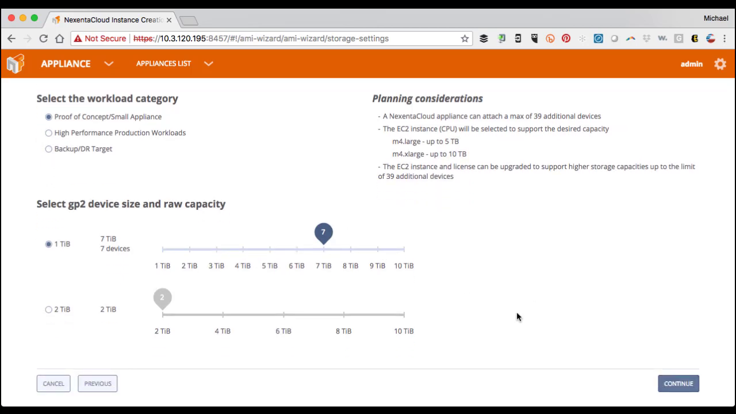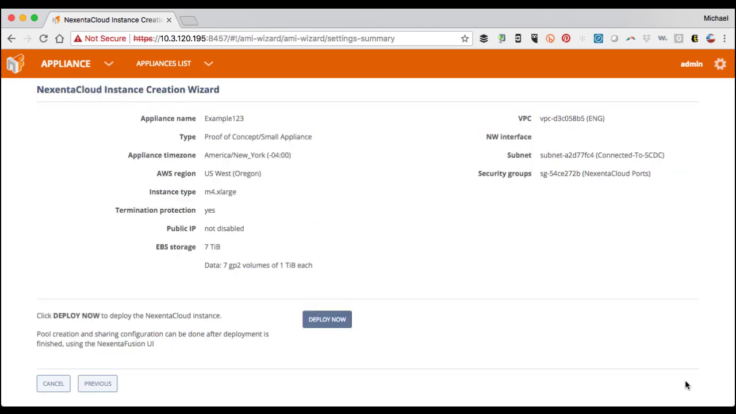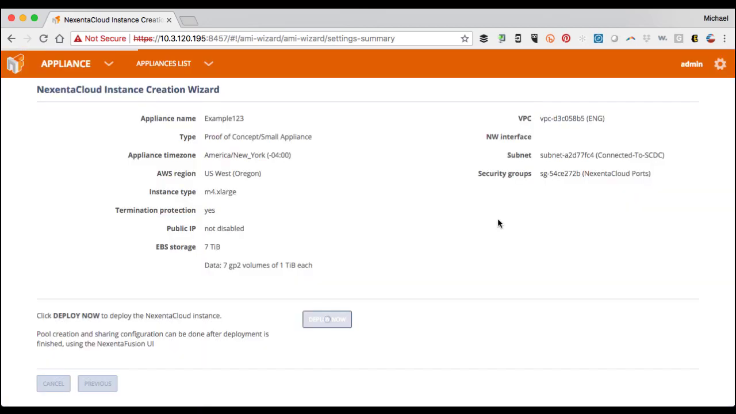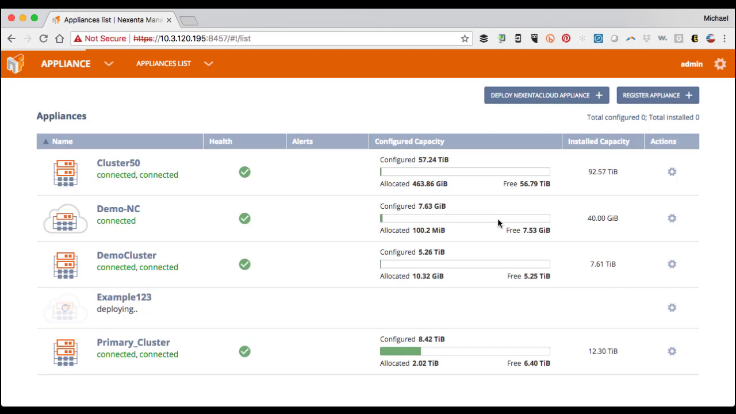Click Continue to review the NexentaCloud deployment wizard prior to deployment. Next, click Deploy Now and you're off to the races. It can take up to 30 minutes to deploy and you will be sent back to the All Appliances screen. You will see the system is already deploying. We have seen the 300 terabyte systems deploy in as little as 5 minutes.